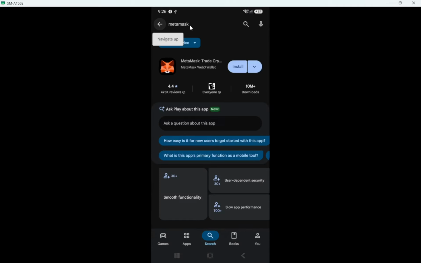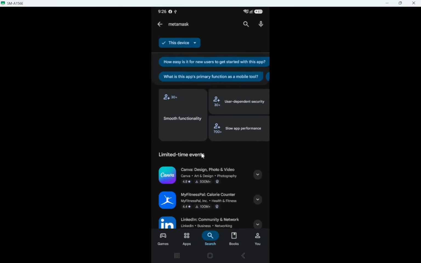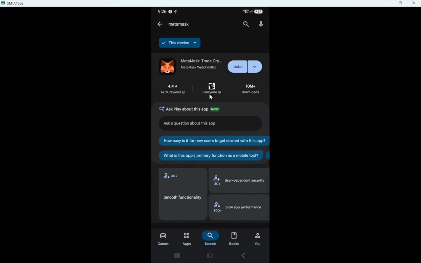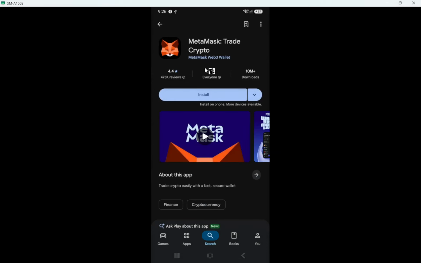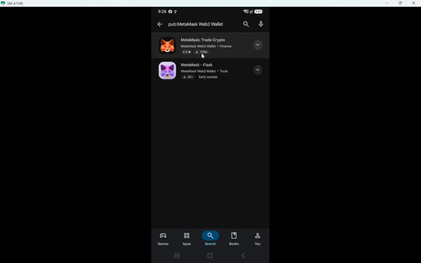Type MetaMask slowly and watch for the official suggestion to appear in the drop-down list. Then tap the correct suggestion so you do not mistype the name, which can show unrelated apps. Once the search results load, verify that the developer is MetaMask. On the search results page, look under the app name for the developer line. It should clearly say MetaMask.